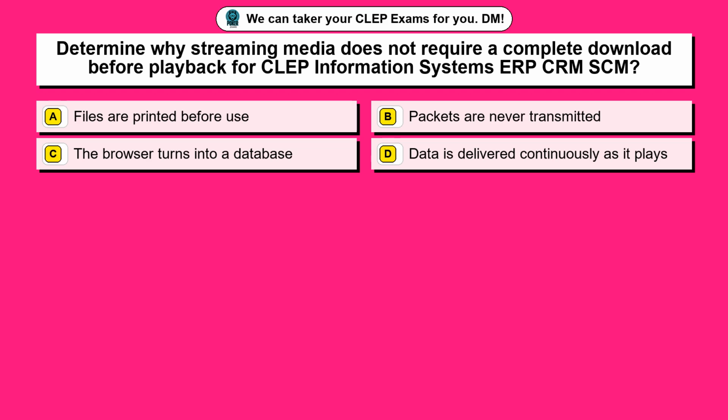Question 28. Determine why streaming media does not require a complete download before playback for CLEP Information Systems ERP CRM SCM. Option A, files are printed before use. Option B, packets are never transmitted. Option C, the browser turns into a database. Option D, data is delivered continuously as it plays. The correct answer is option D, data is delivered continuously as it plays.